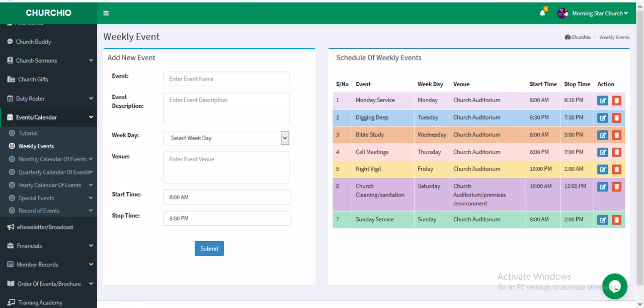And so for the weekly calendar, you can schedule your weekly activities. Usually for churches, weekly activities are recurring. So these are activities that take place every week, running from Monday to Sunday. And so you can see on the left we have a form that you can use to create your weekly activities, and then as soon as you create, they are displayed here.